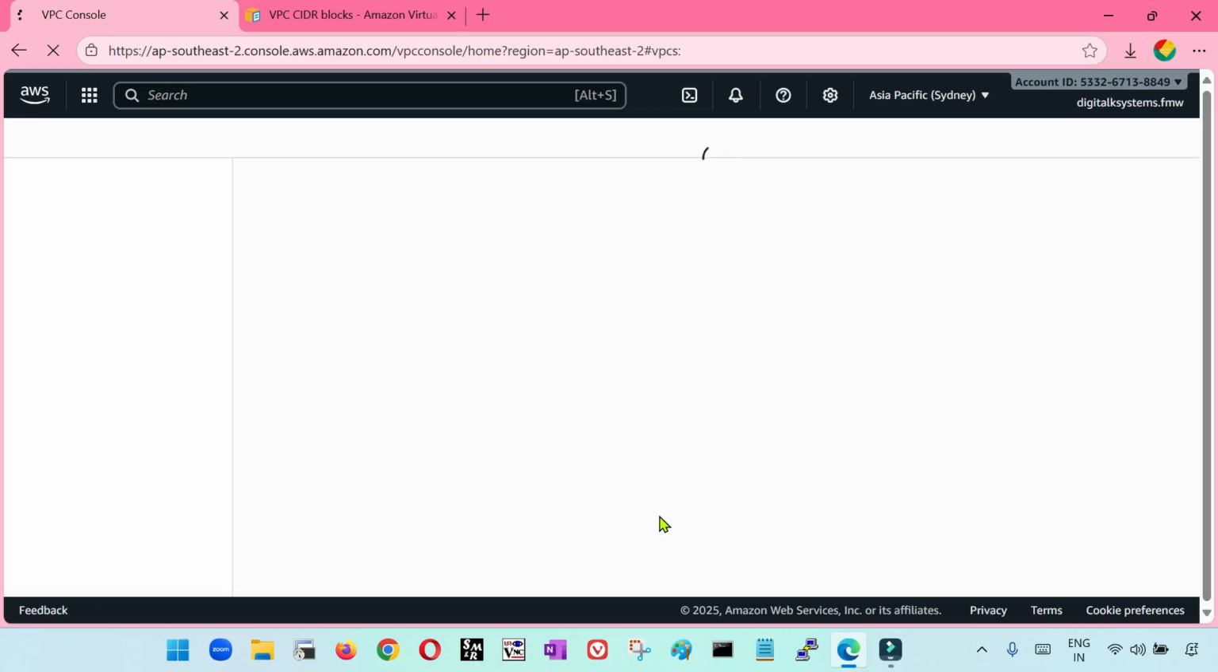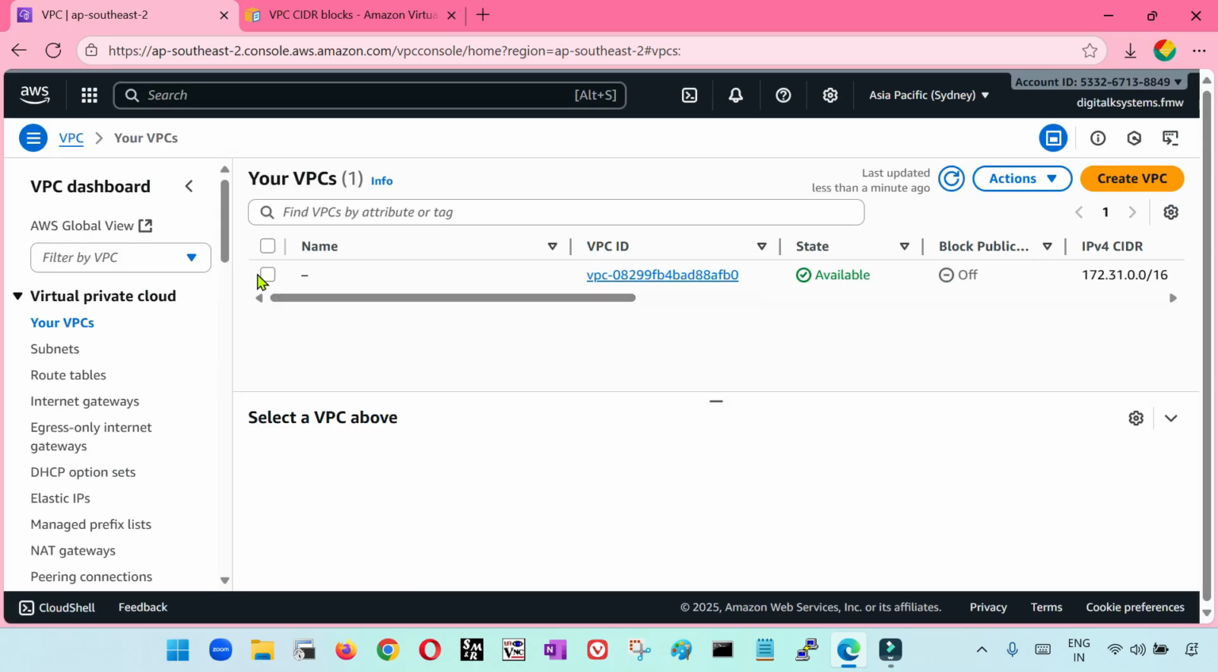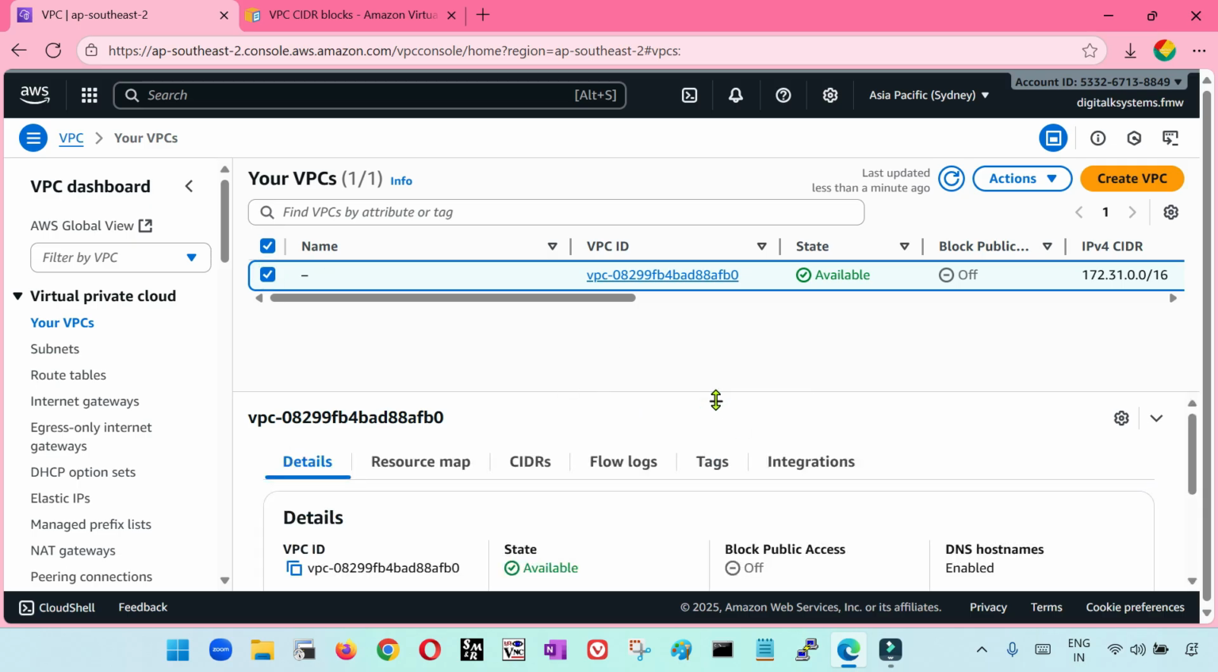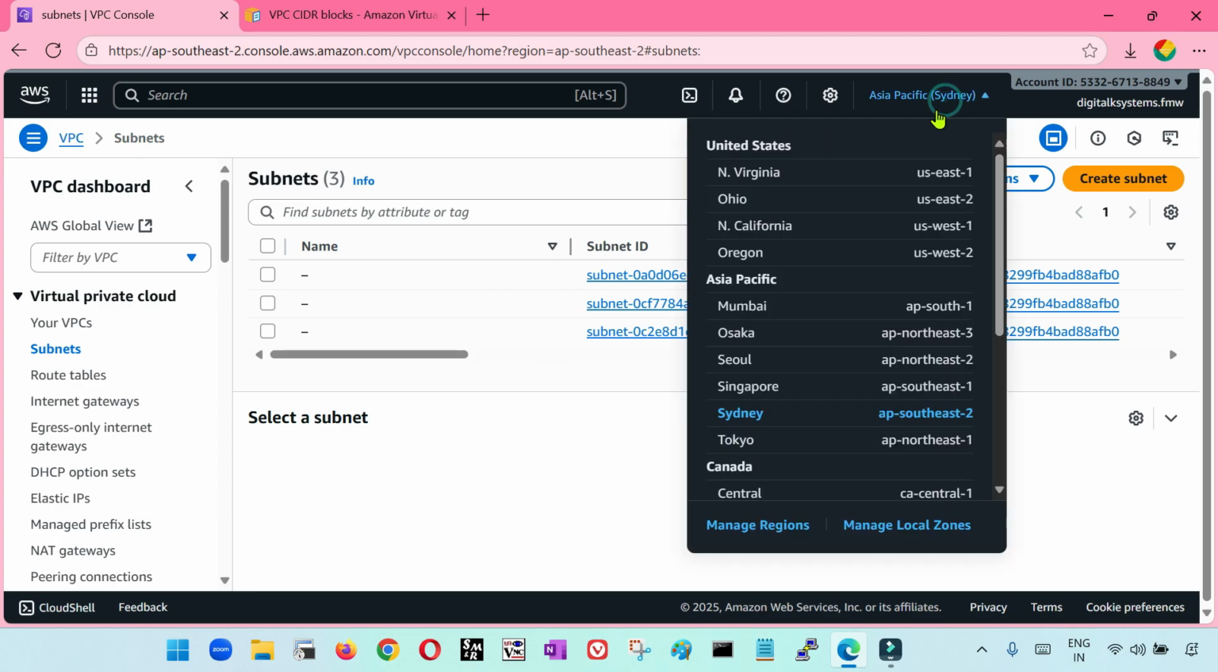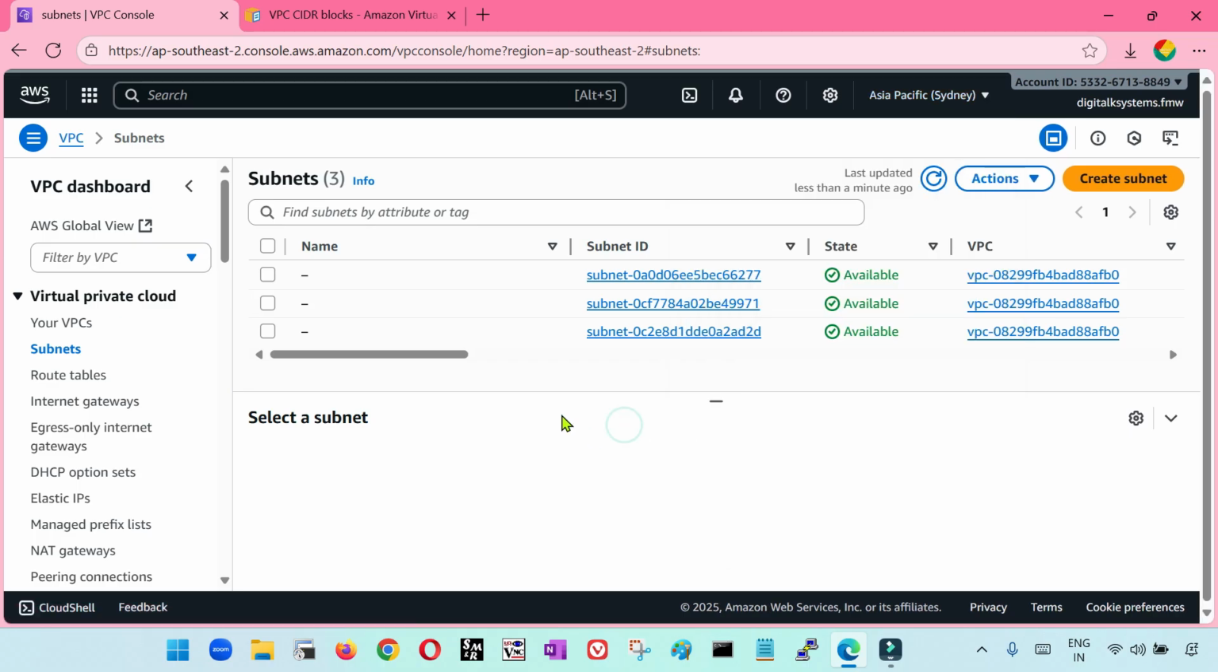In every region, AWS has provided a default VPC, and along with that, there are multiple other components that are specifically required for the VPC, like subnets. You can see here three subnets, and these subnets are for each zone. In each region we have different availability zones, which are also called data centers. I have selected the Sydney region here, and in Sydney, AWS has three availability zones, that means three data centers. So for each availability zone, there would be a corresponding subnet.